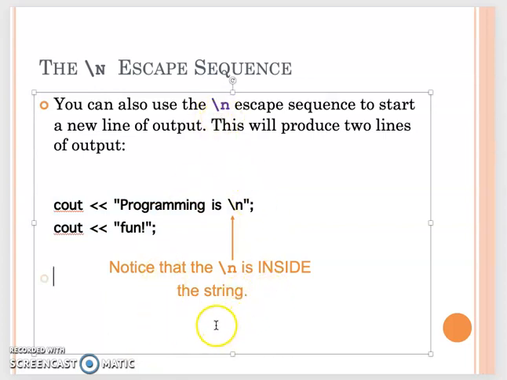The other one you will sometimes see is \t. \t is the tab. What is the tab? Sometimes a tab is 4 spaces or 8 spaces. So it gives you some spaces. So that's the cout object.